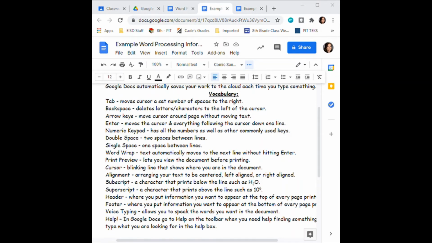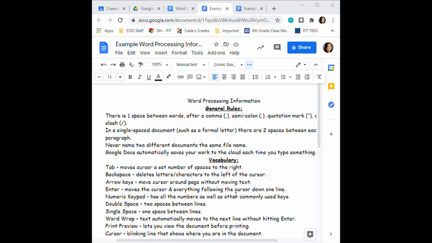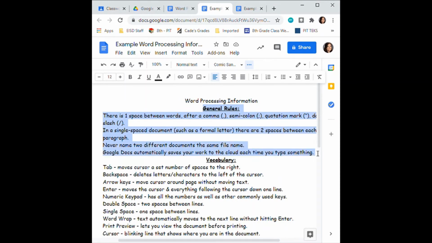All right, next one. Once you finish typing the notes, cut the general rules section from the top and paste it beneath the vocabulary section. All right, so I'm teaching you how to cut and paste here. You need to know how to move things around in a document. If you don't know how to cut and paste, then you will find yourself having to retype all of this stuff, and that is a pain in the you-know-what.